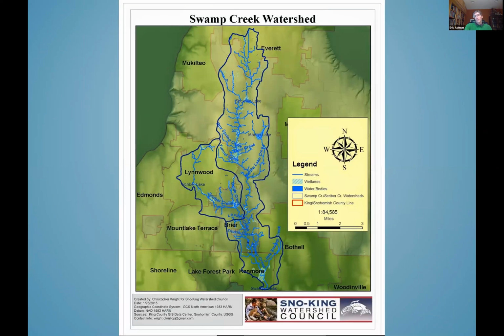And then I live within the Swamp Creek watershed, which is a sub watershed within the WRIA 8 Lake Washington Cedar Sammamish watershed. And then even within the Swamp Creek watershed, I live in the Little Swamp Creek watershed, which is an even smaller watershed. So as you become a water monitor, a really important thing to do is learn about your watershed and what's going on in your watershed and what affects it.